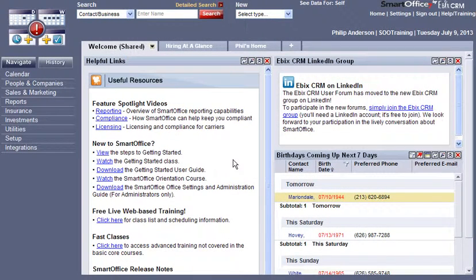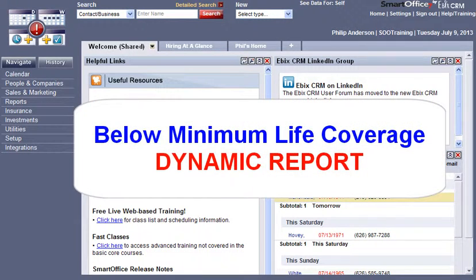For this example, let's say I wanted to share a dynamic report with another user who does not share the same system office as me. Currently, I'm signed in as Advisor Philip Anderson. Last week I met another Smart Office user, Advisor Greg Lehman, at a conference. I told him about a dynamic report I use called Below Minimum Life Coverage.